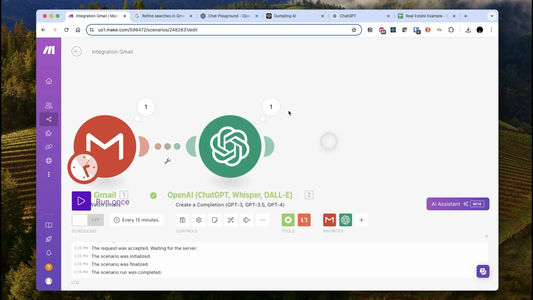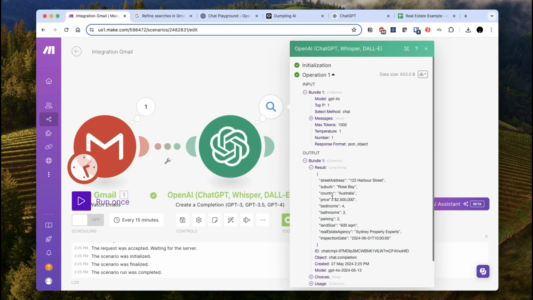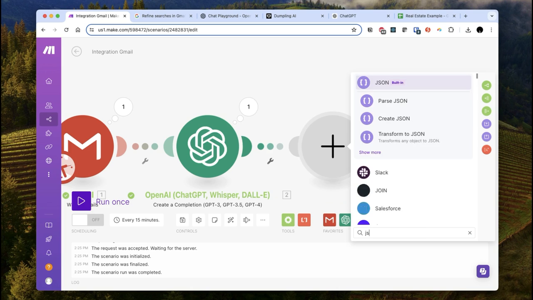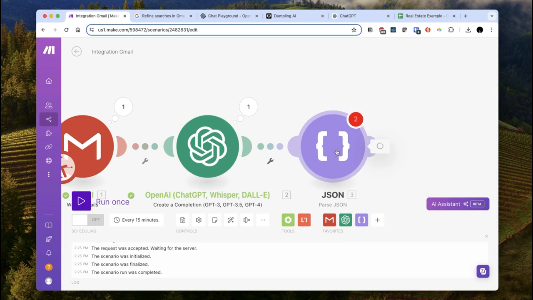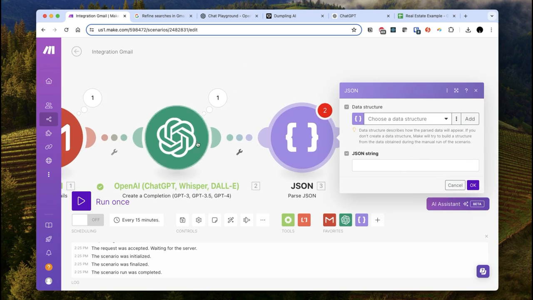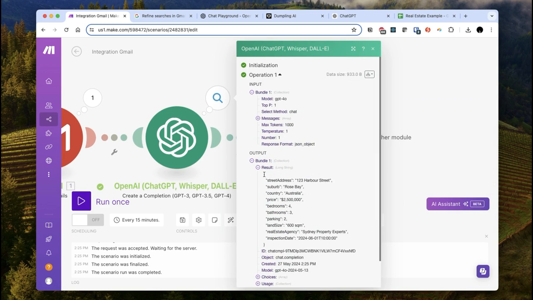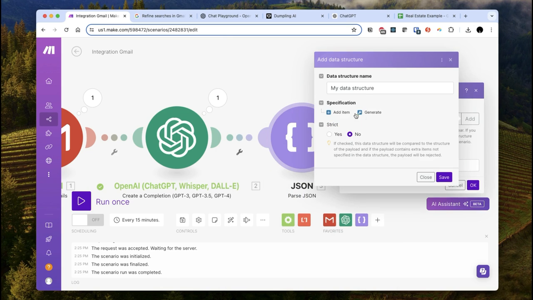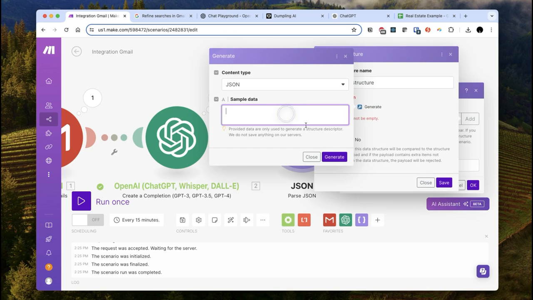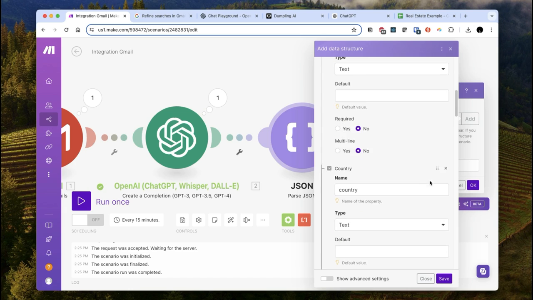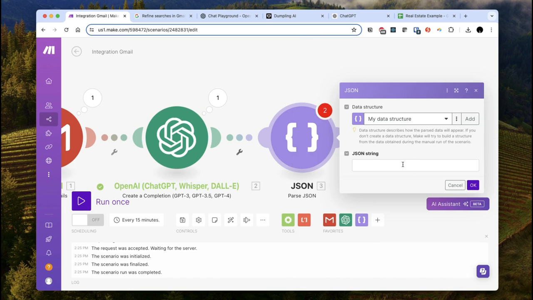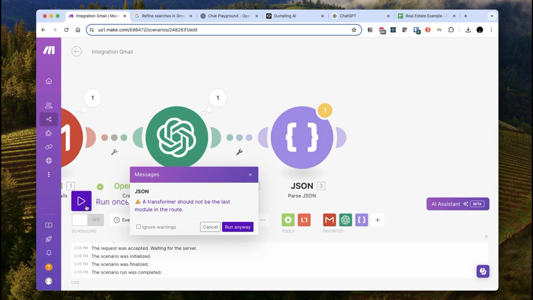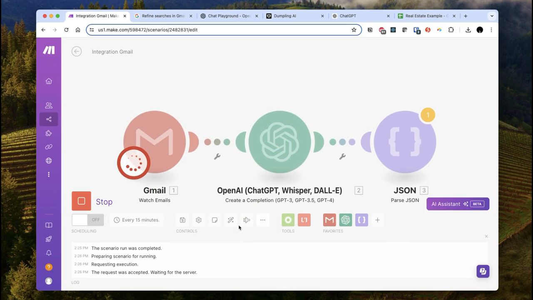So what we need to do now is turn this JSON object result into something that we can use in make.com and refer to as variables. So what we need to use now is the JSON parse module. And what we need to do here is copy over what our object looks like, and then we're going to add it in as a new data structure. So generate. So that's all looking good to me. Press save. Then the JSON string will be the output of ChatGPT. So let's run through that again from the beginning.